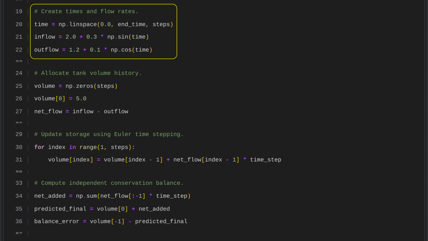The simulation first creates a time grid from 0 to the final time using evenly spaced points. It then models inflow as a base rate of 2 with a small sign-based variation, and outflow as a base rate of 1.2 with a smaller cosine-based variation. These changing rates are used to determine the net flow into the tank at each time step.